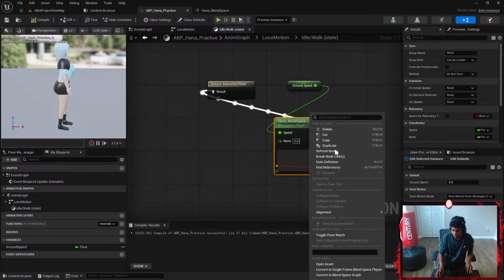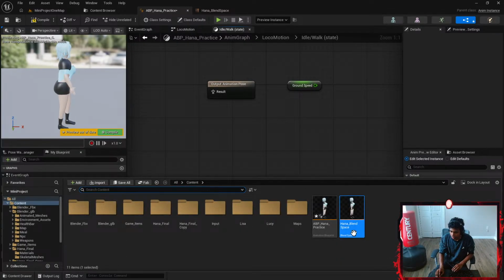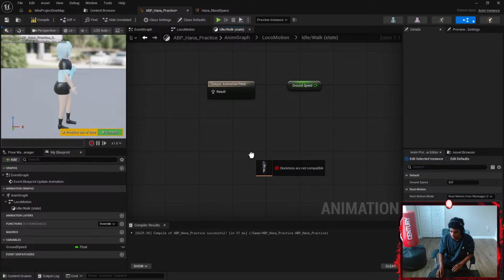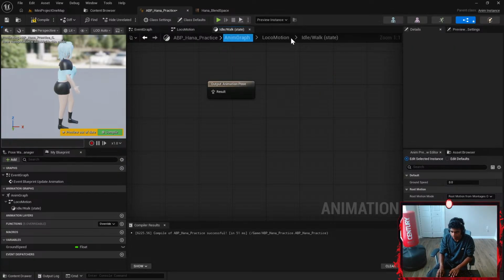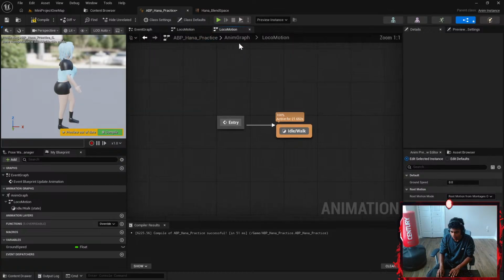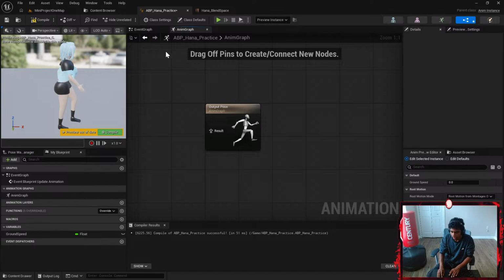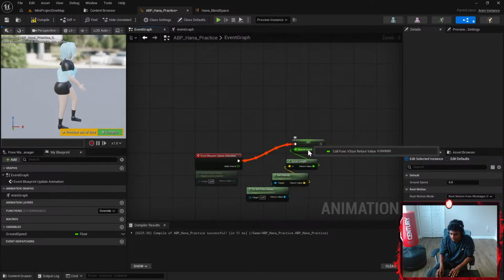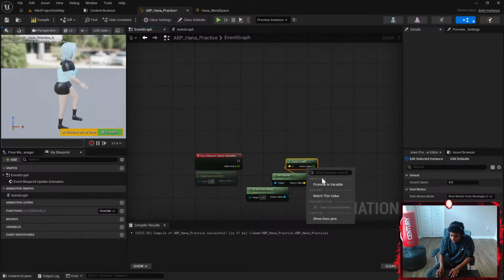guess we're gonna delete this. I'm gonna go here, I'm gonna drop that there. Oh wait, hold up, I can actually drop it. Skeleton not compatible. Fine, let's delete that. I'm gonna go back up here. I'm gonna go here. I'm gonna delete that. I'm gonna delete that. In my event graph, we have everything connected. I'm gonna delete that. I'm gonna delete that. I'm gonna right click promote.